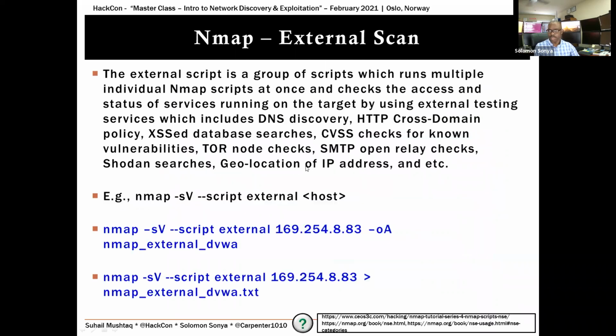So let's do a few. The external command, some details about the external scan. This one lets us run multiple scripts together at once that allows us to do things like external discovery, DNS discovery, cross-site domain policy, cross-site scripting, database searches to see if this site, whatever site that we're looking at, has been identified as being susceptible to cross-site scripting. Brute forcers, SMTP relay checks, Shodan searches, assuming that the parameters are correct, so many things. Now here are some commands to execute for that.